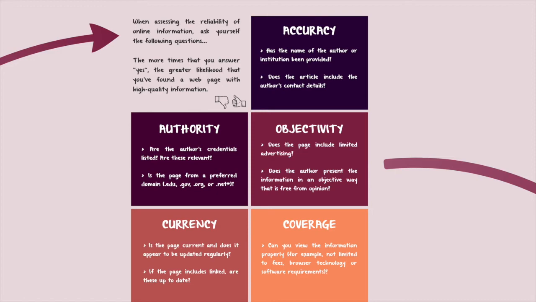Currency. Is the page current and does it appear to be updated regularly? If it includes links, are these up to date? Coverage. Can you view the information properly? Is it not limited to fees, browser technology, or software requirements?